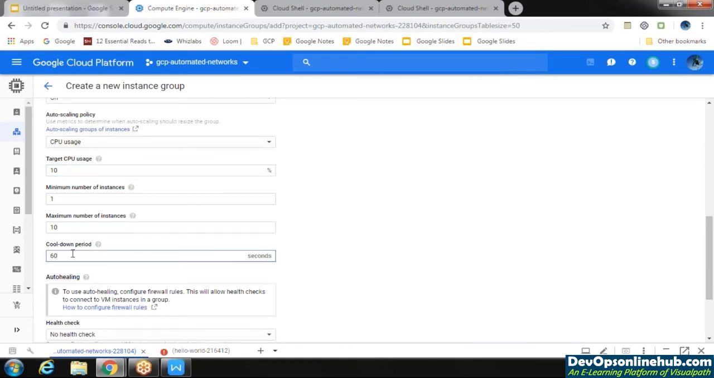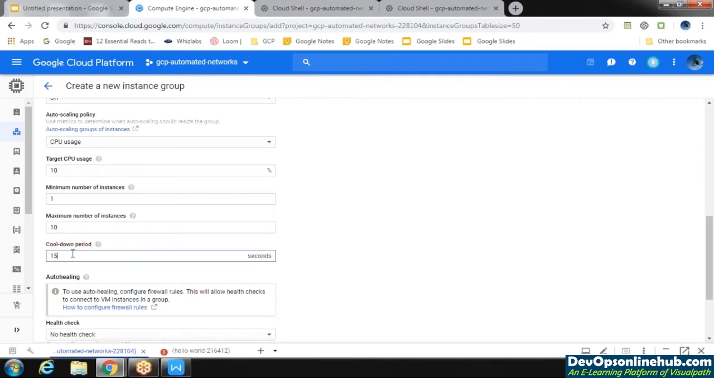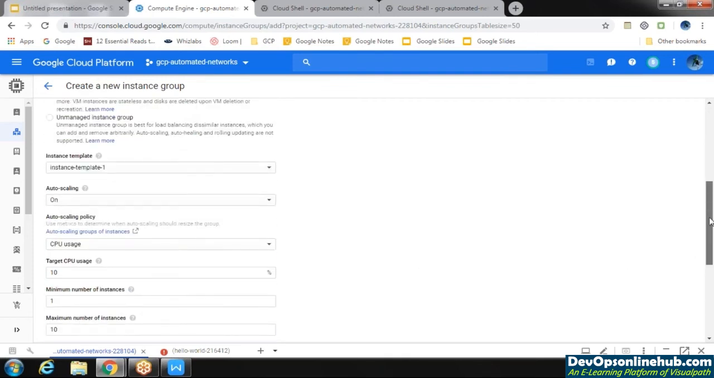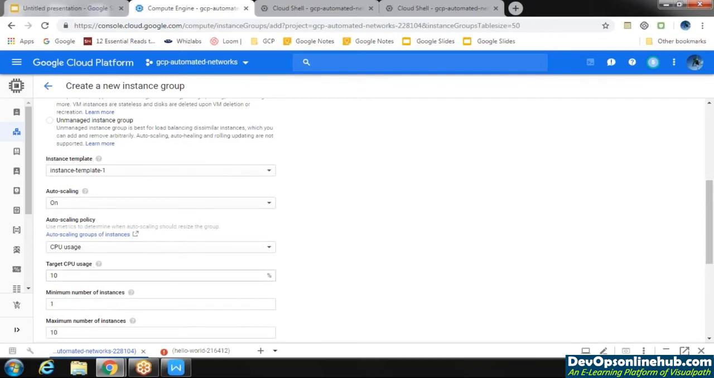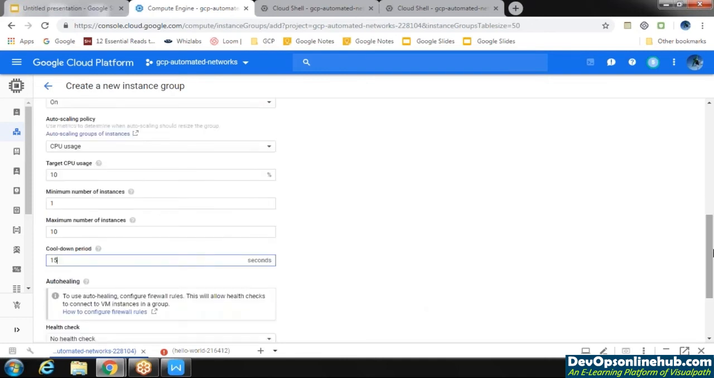And what is the cooldown period? Now, what is a cooldown period? For example, an instance's CPU performance is more than, in our case, 10%. So after 10% it will create one instance, like the minimum number of instances, one. Then again it is 10%, so it will not immediately create another instance. It will wait for a cooldown period of 15 seconds. So after 15 seconds only, it will create another instance.